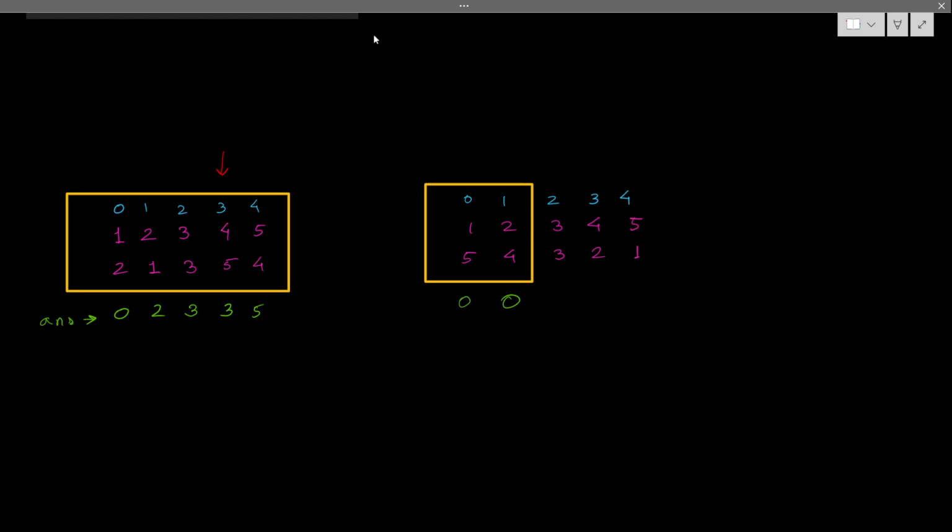Okay, let's increase my I. Right now I will be at the second index. In this index, how many elements are common? You can see only one element is common. So earlier it is 0, plus how many elements are common at this index? One element is common, so it will be 0 plus 1.